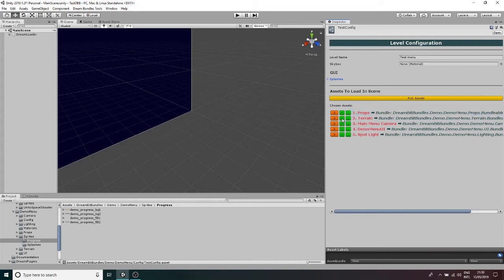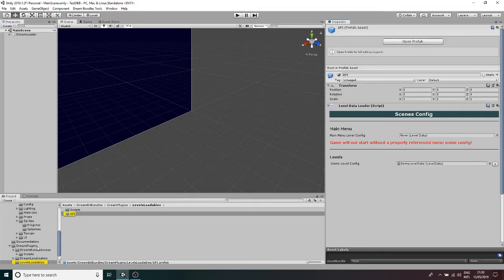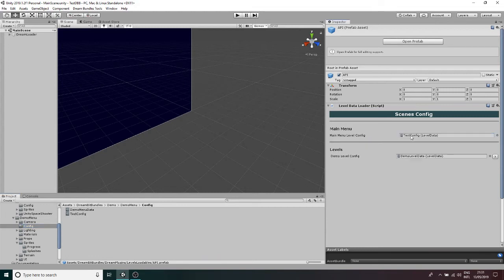You can adjust their loading priority by clicking the green arrow buttons. I want terrain first, props, the spotlight, the camera, and the UI. Also, you can remove items from this list by clicking the X button. So now what we have to do is reselect the level loader plugin and drag and drop the newly created configuration container for the main menu level. We'll just drag it over here, and that should be it.